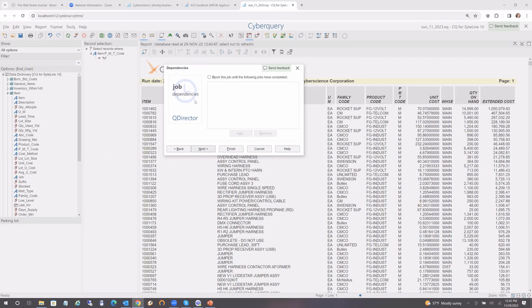The system says, okay, do you want to block this job until something else is run? I'll say, no, don't worry about that. And it says, okay, do you want to be notified every time the report runs? I'll say, nope, that's too much. But I do want to be notified anytime there's an error with the job.